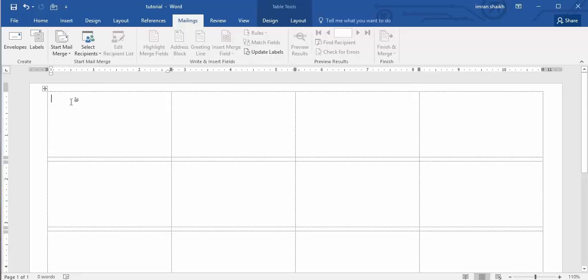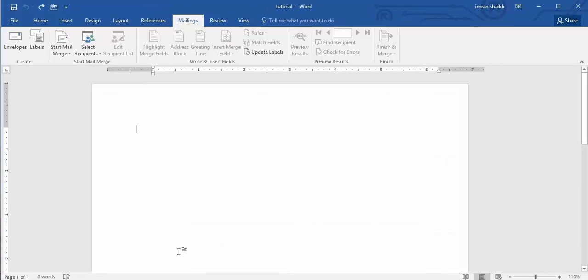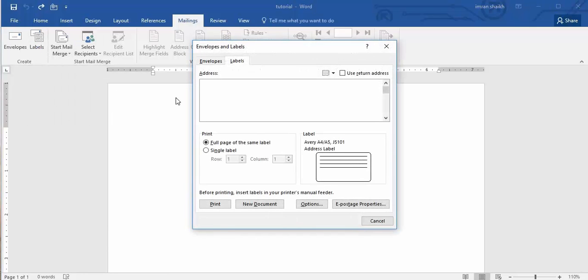Okay, so first what we have to do, let's just Control Z and go to this option called labels. Once you click on this label, you will get a text box where you have to enter the address of the label.